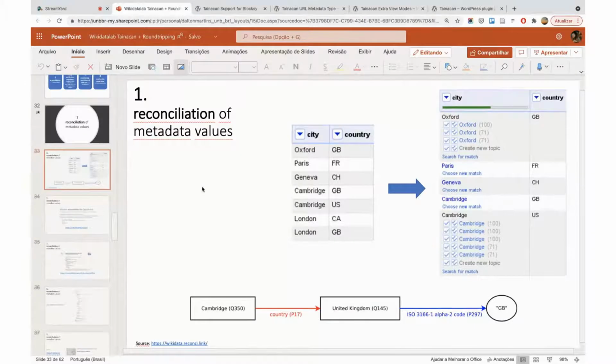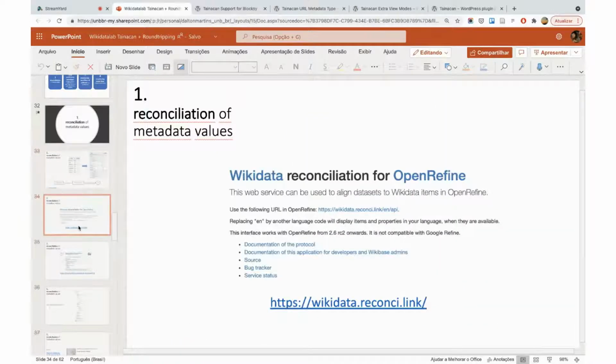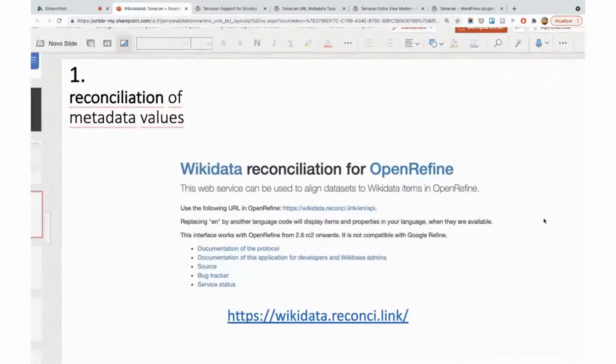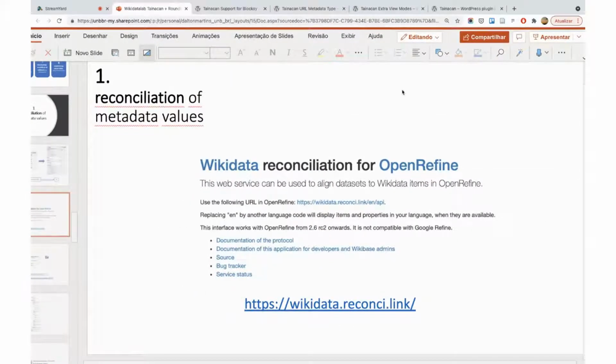The idea is to develop exactly the same solution inside Tainacan, and to do that, we have this kind of solutions which are very important and very inspiring to us too. For example, OpenRefine, the OpenRefine community, they developed this service.